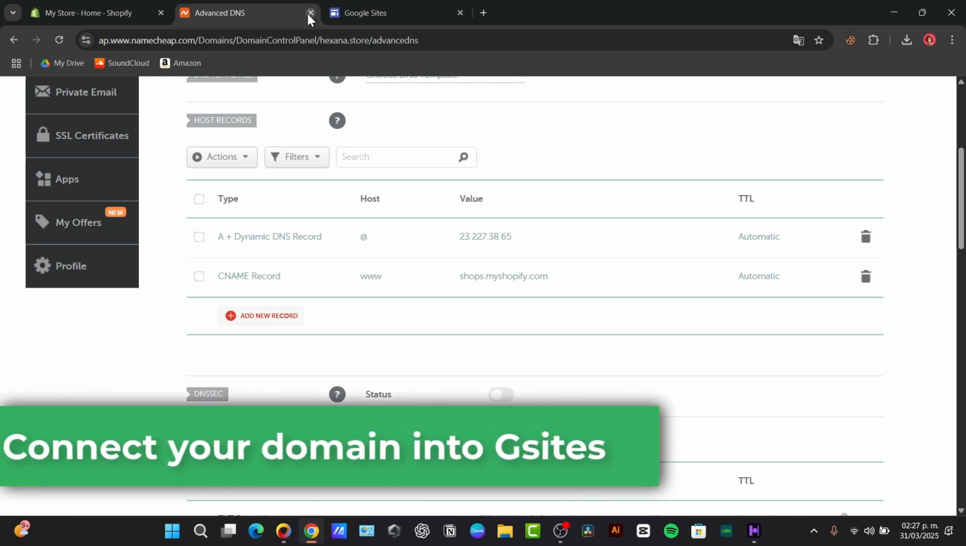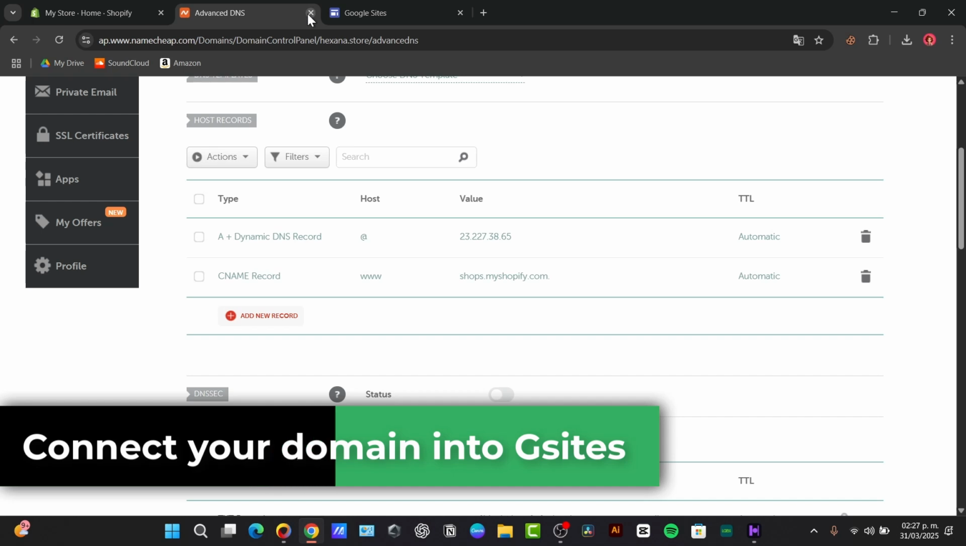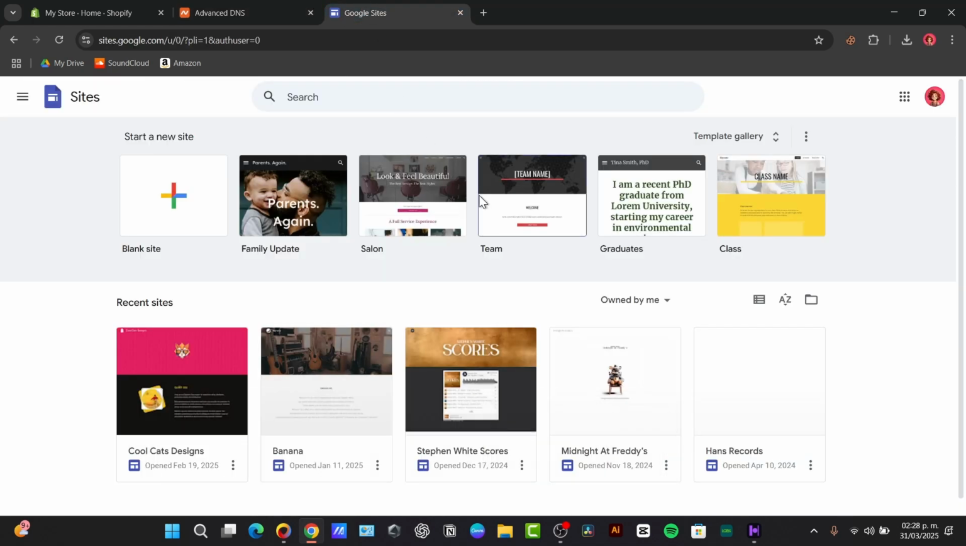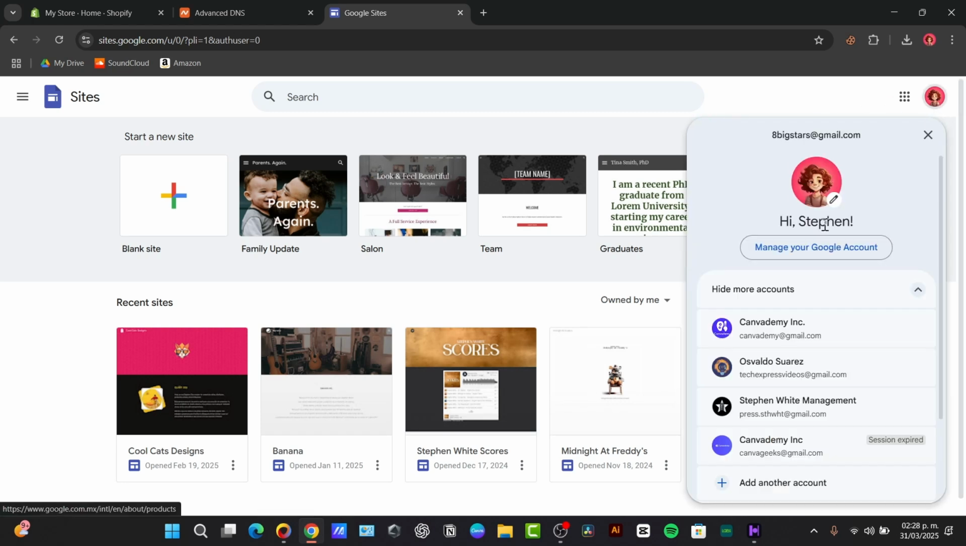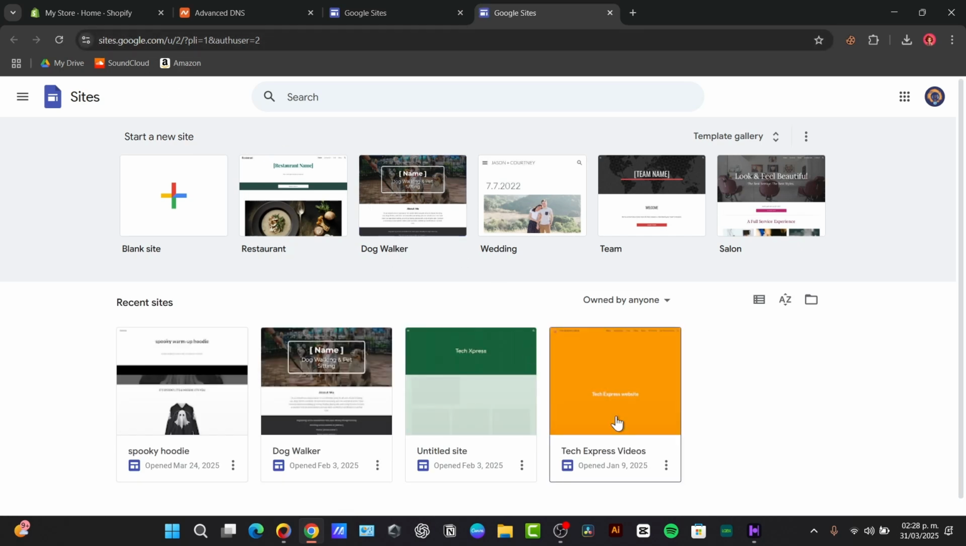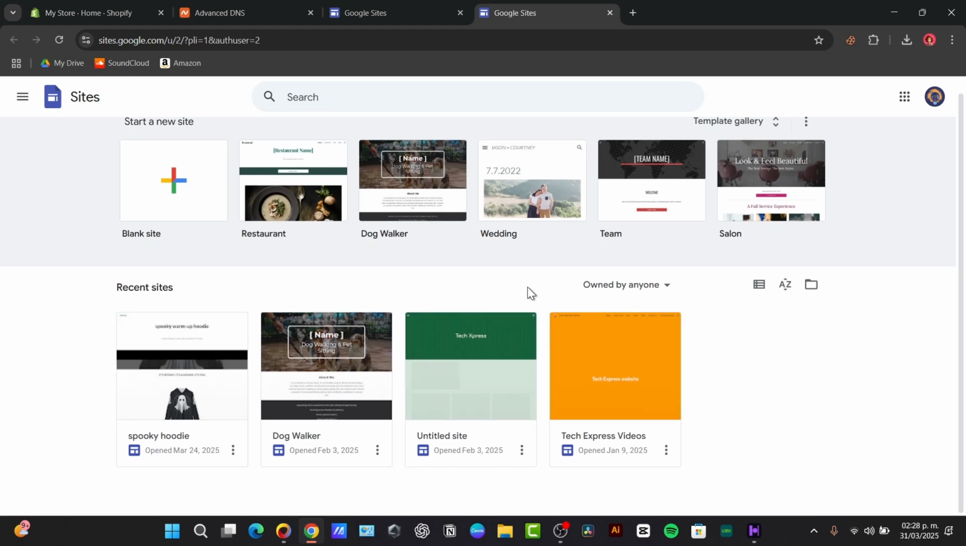Today, let's take your Google site to the next level by connecting it to your own custom domain. To get started with this process, let's do this really easily. The first thing I wanted to do, really important, is to sign into my Google account. So inside my Google account, I'm going to focus on sites.google.com. Now inside here, I'm going to locate the Google site that I have created.